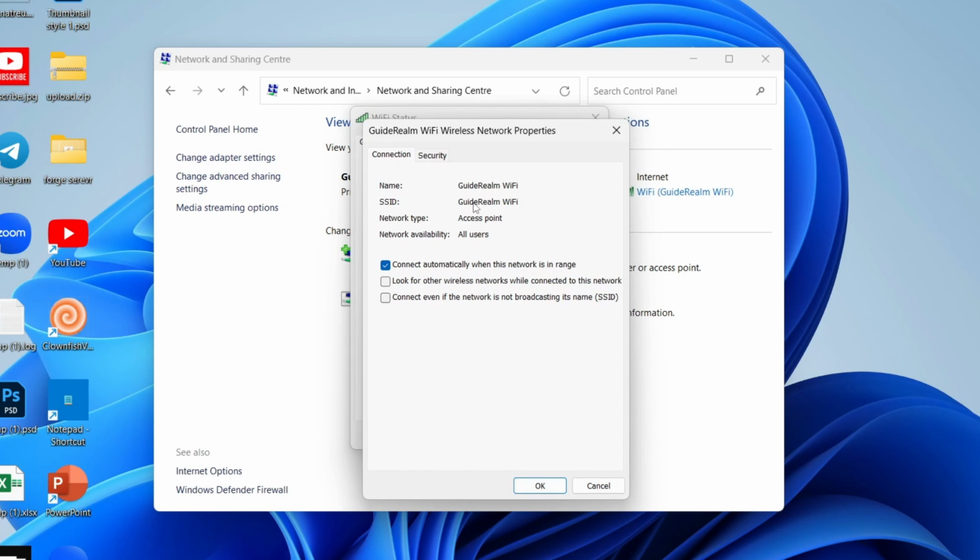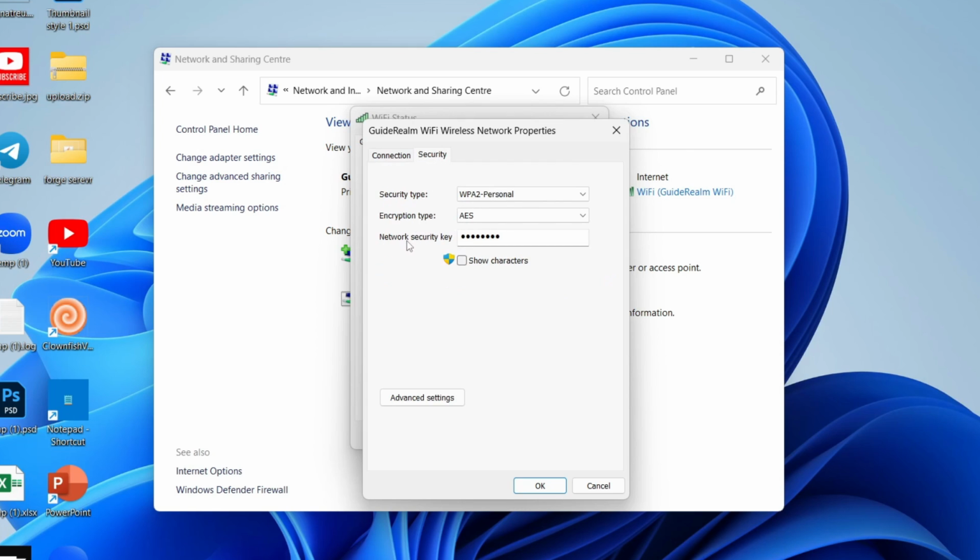And in here, you just need to go to the top and click on security. Now, your Wi-Fi password is your network security key. So all you need to do is click on show characters, and then the network key will be revealed. As you can see, mine is there. I'm gonna go and hide mine because it's like a personal thing.